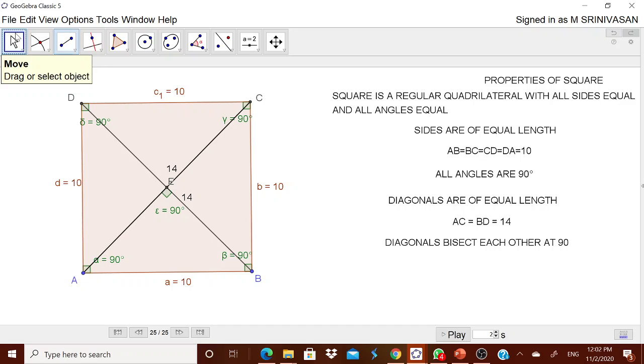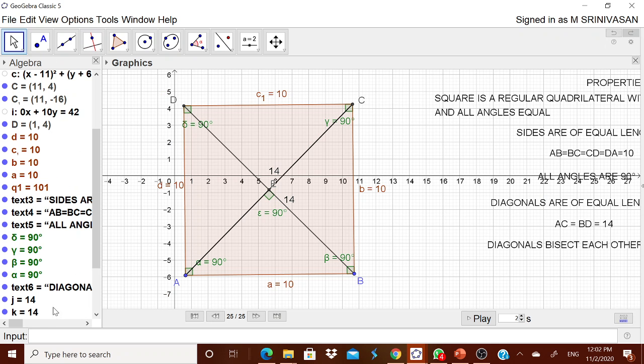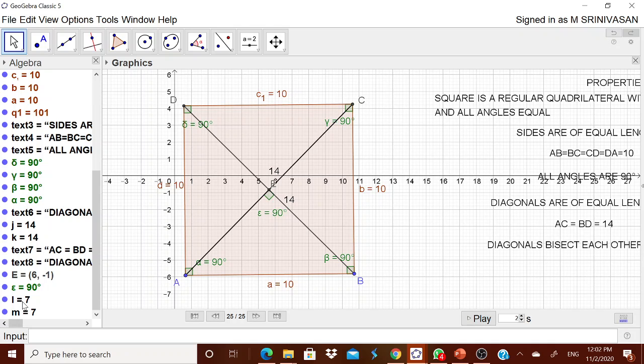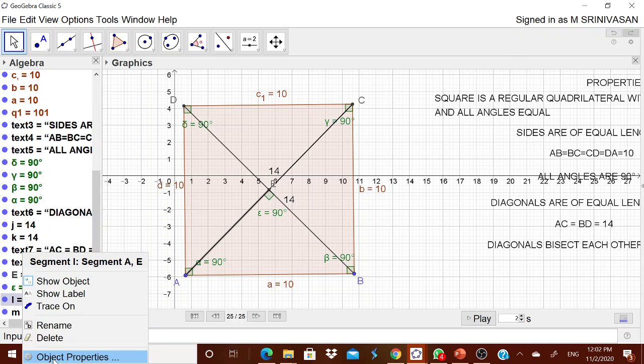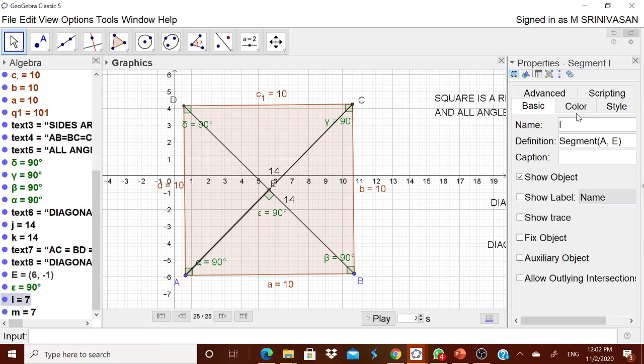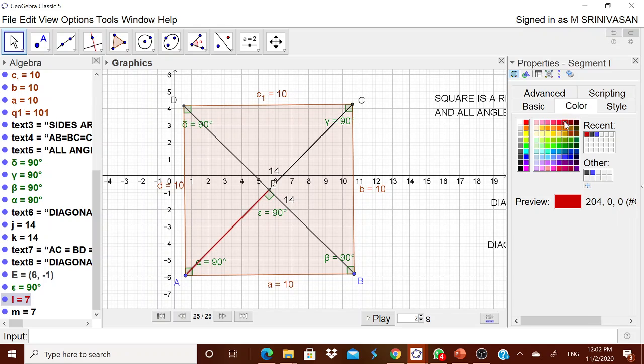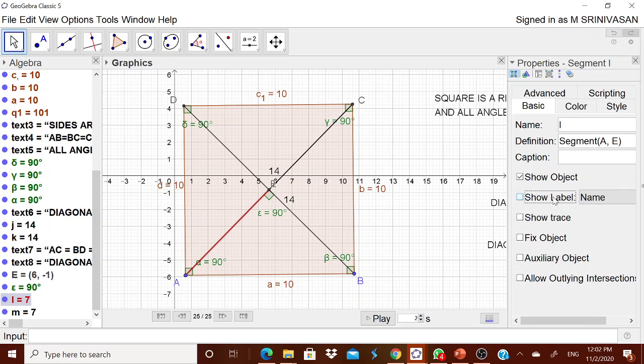Now, AE and EC, what variables have they taken? Let us go to the graphic and then come back. Okay, it is L and M. Right click it and go to the object properties. We want to show it in a different color, so let us take a different color. And in the basic tab, you can show the value of it. But it is showing 7.